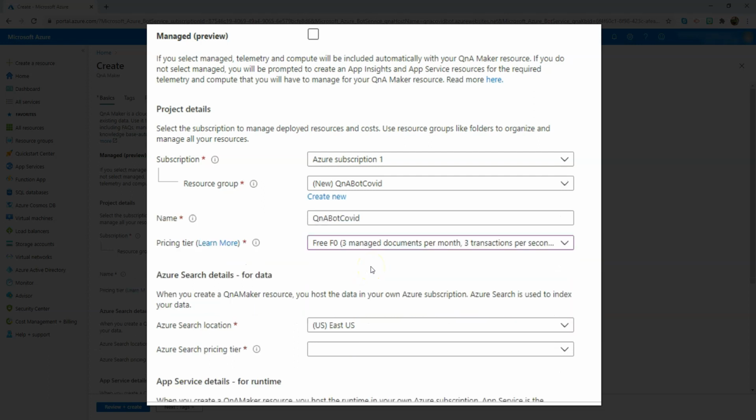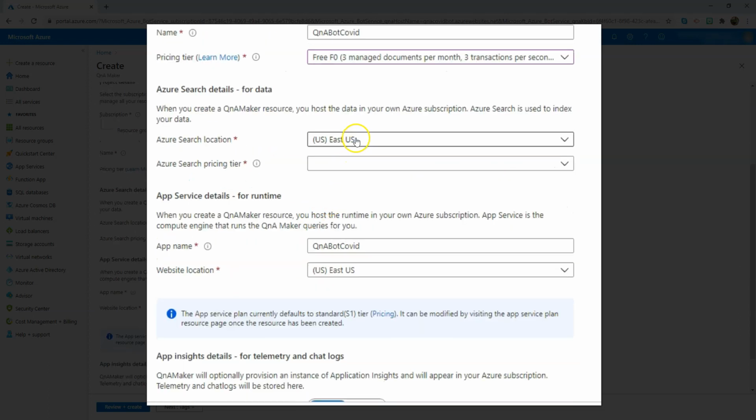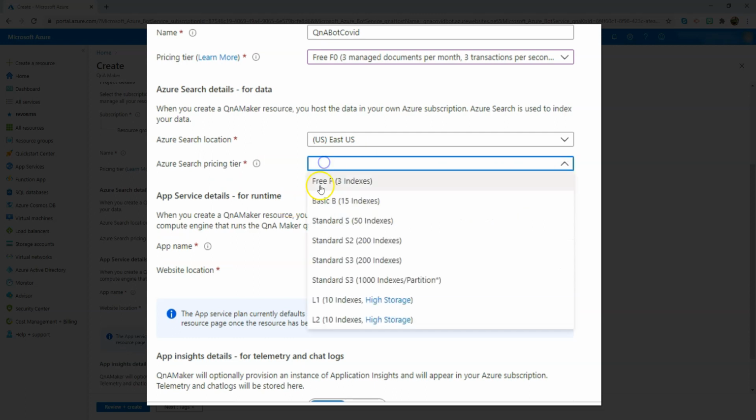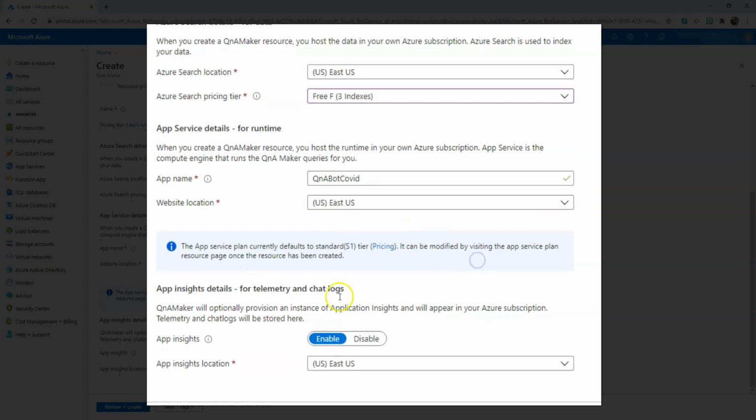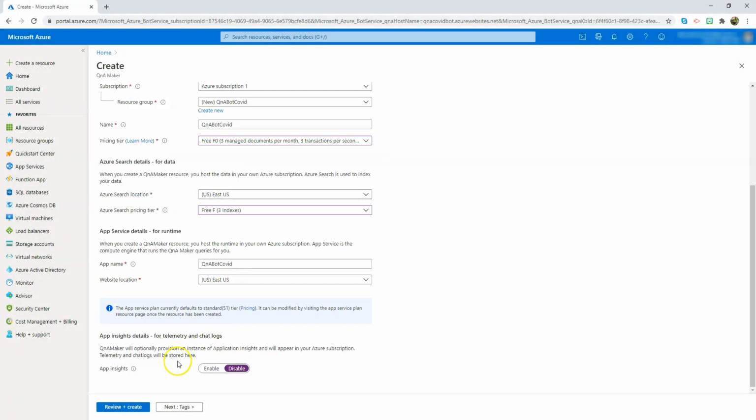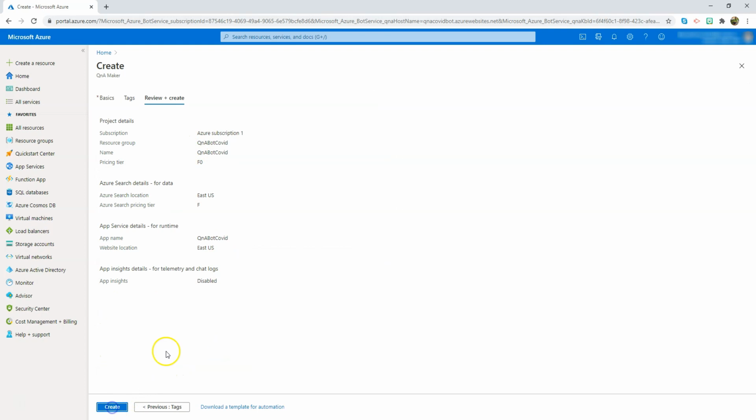Keep in mind this is going to be completely free. Even if you have a pay-as-you-go account, this doesn't cost money to make unless you buy a domain, in which case it will cost money. Then we have our search location, East US, search pricing tier, free again, app name Q&A bot COVID. If this is taken, just name it like Q&A bot, awesome bot or something. But in my case, it's not taken, so it's good. And then we're going to disable this because we don't need it. Review and create, and we're going to create it.